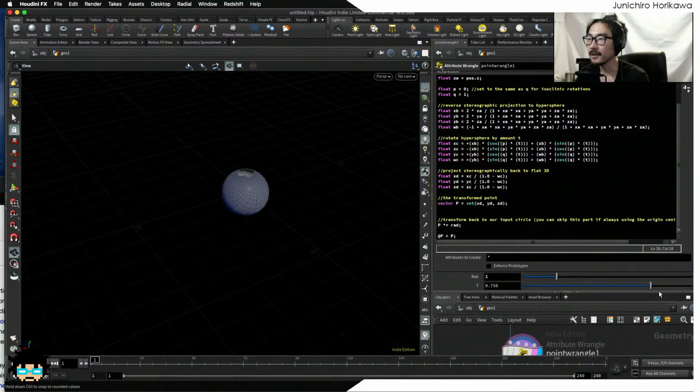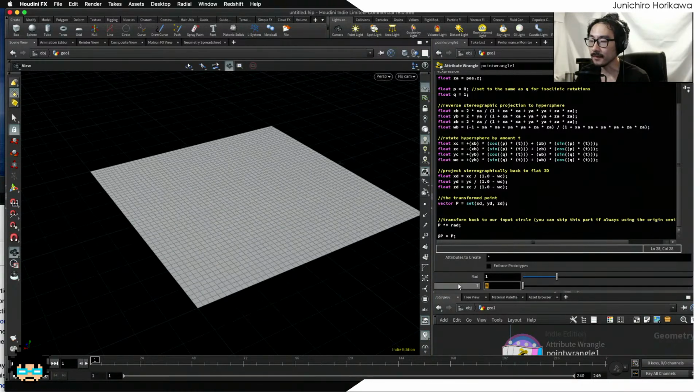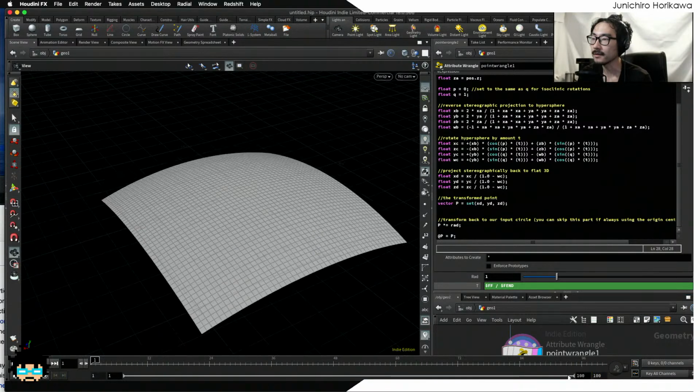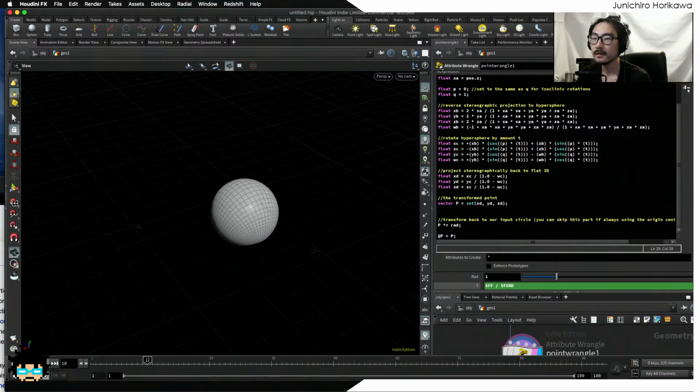Now I can animate this by using frame-based values, like frame divided by the frame end, which will give you a value in between 0 to 1 from the starting frame to the end frame. Let's set the end frame to 100. Okay, pretty easy.